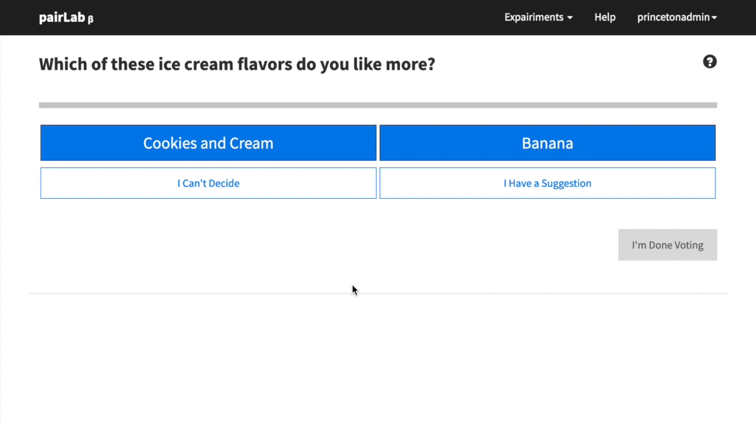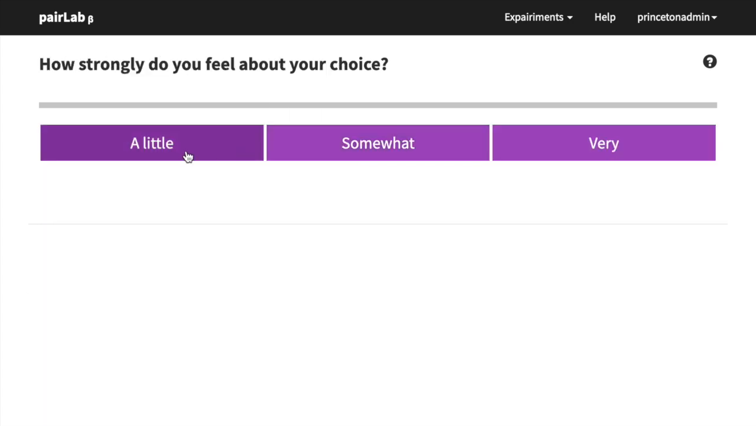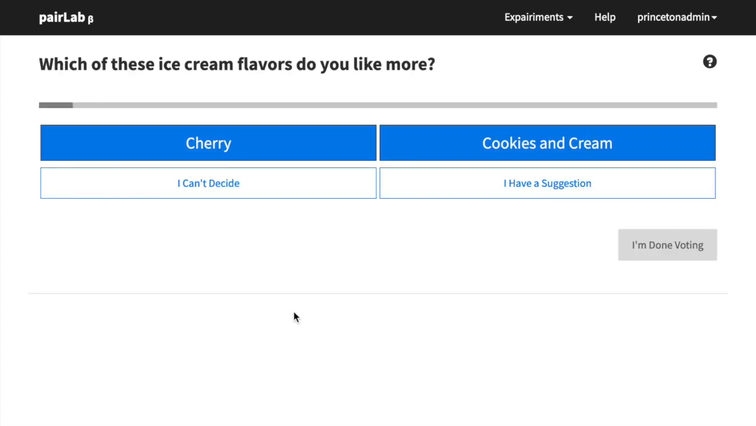Honestly, I don't like either one. So I'm going to skip the first one. Now, you know what? I like cookies and cream a little bit. I would prefer that over banana, but I tell you, not that much, only a little bit. Second question, second voting pair, cherry or cookies and cream?